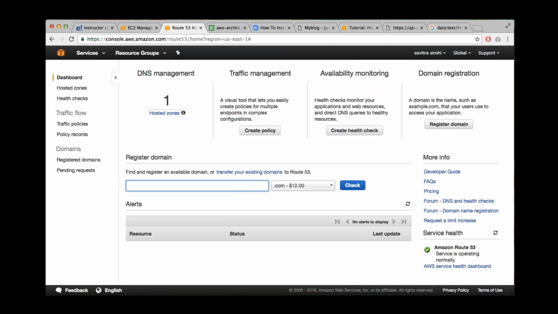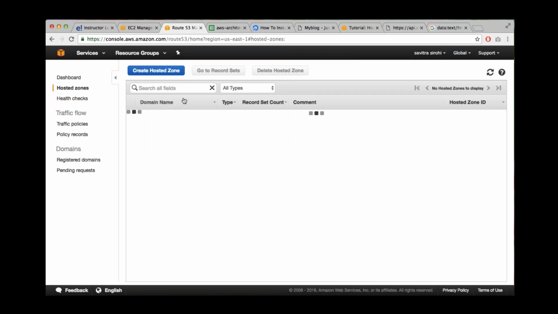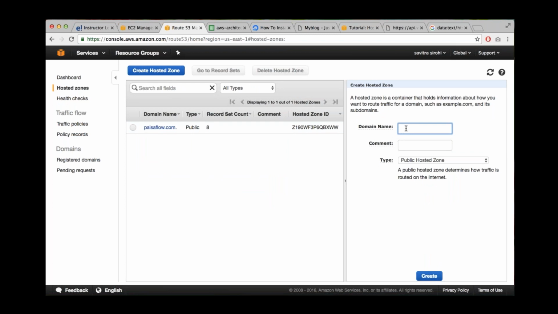What you do is you basically create a hosted zone. You have to create a hosted zone, and set up your domain name here. Remember, you must buy the domain. You can't set up any hosted zone otherwise. The domain must be in your control. You must buy a domain before using Route 53.